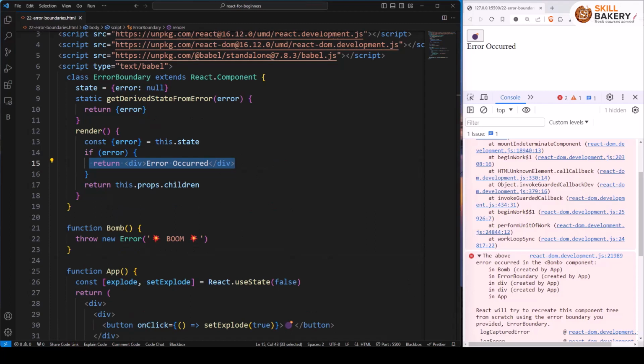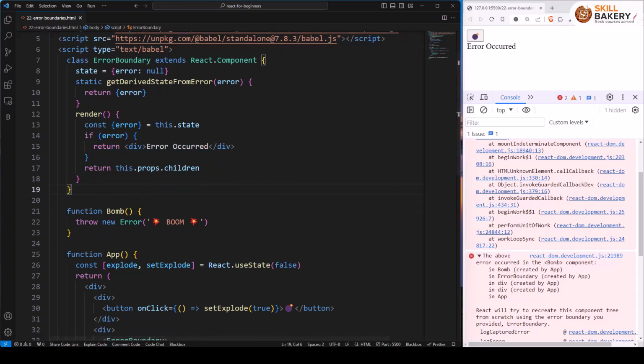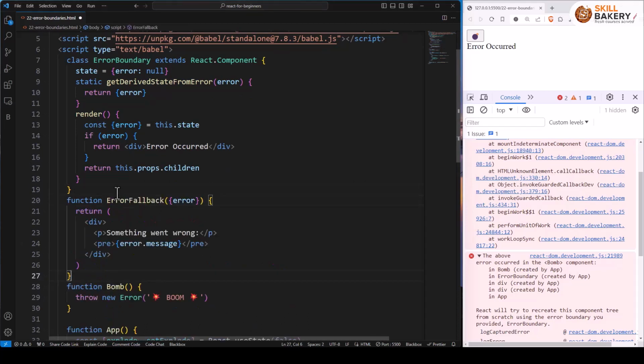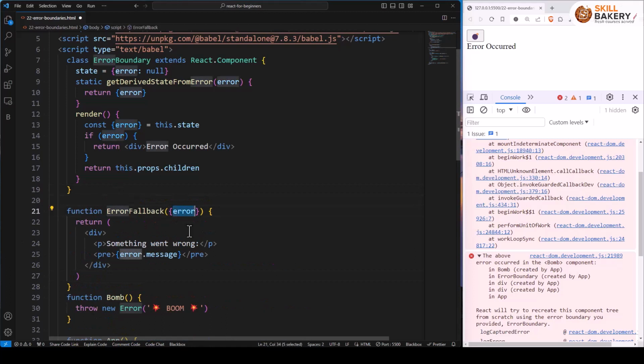And instead of this, we can call that component. Let's go ahead and see how we can do that. So let's say we have a function and we call that error fallback. Here we'll have this function in place, and if you observe closely, it expects error as an input, and then over here we are returning "something went wrong" and the message, and then we are closing that component.